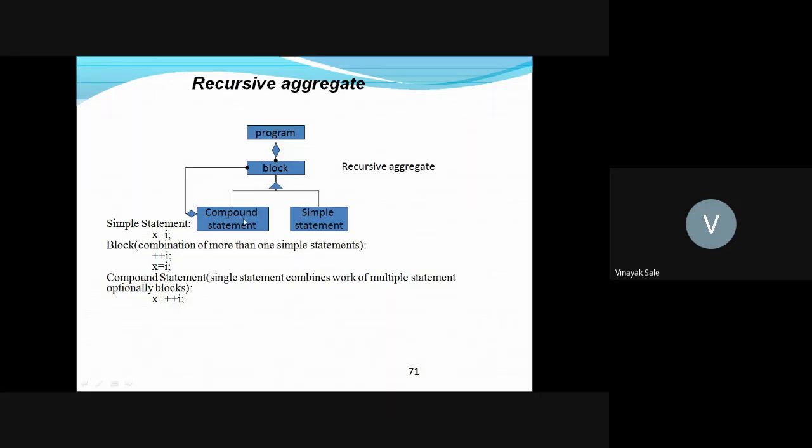Compound statement means for loop, while loop, do-while loop, switch case, whatever. So it has a block, and then the block again has a compound statement. Again the compound statement has a block, and the block is a compound statement. This is a recursive block. A simple statement is, for example, x equals i, or a print. A block is a combination of two or more simple statements. A compound statement is a single statement that combines multiple statements or optionally blocks.